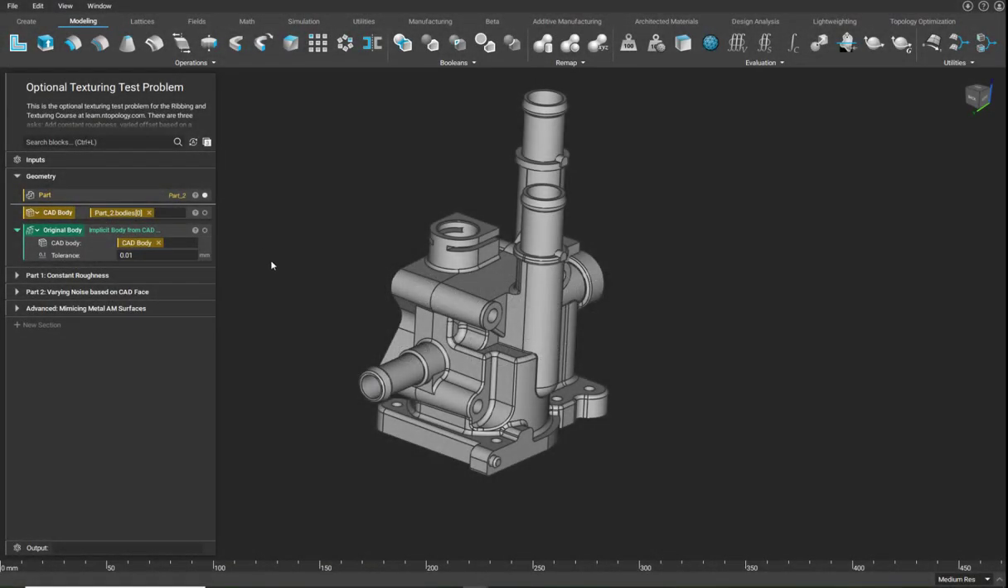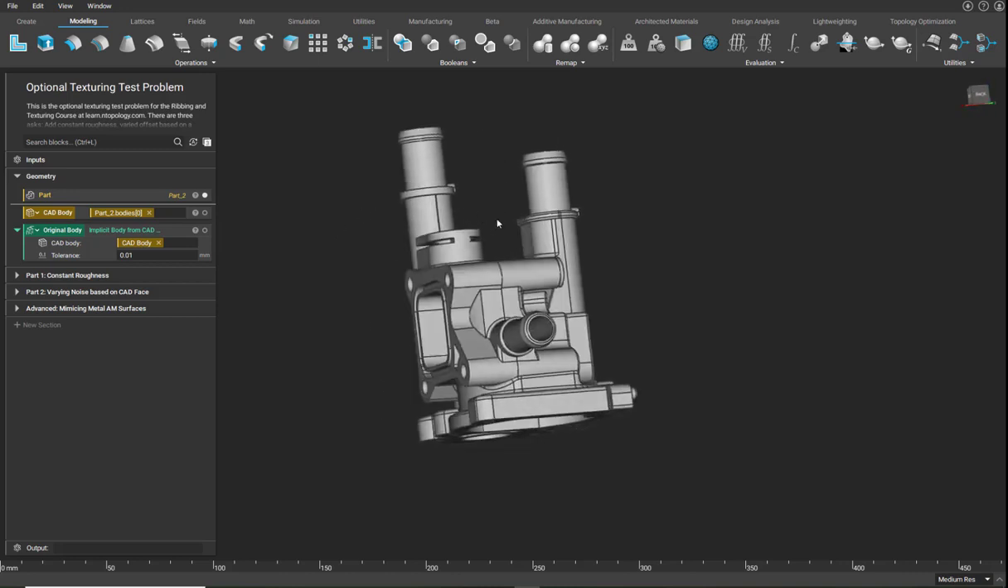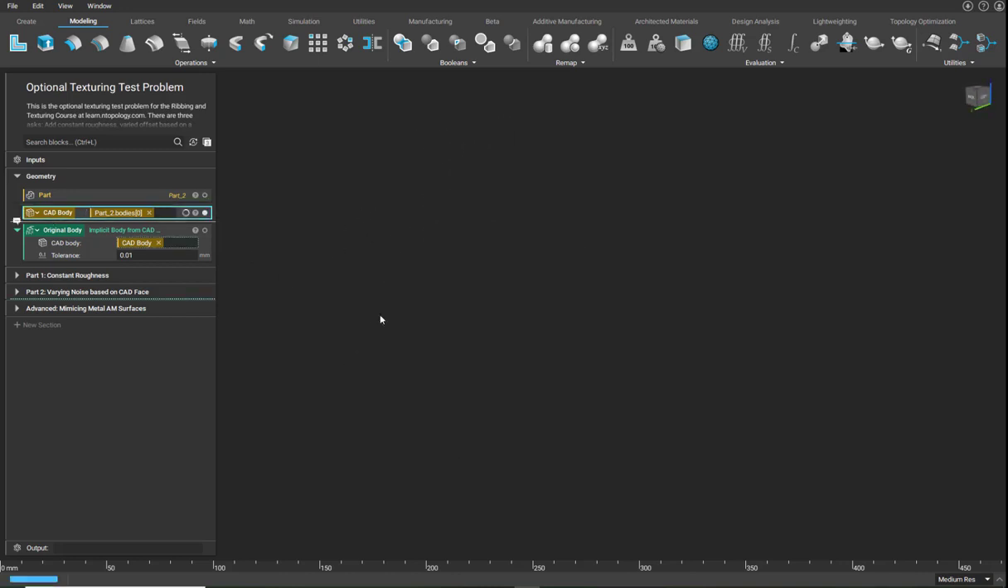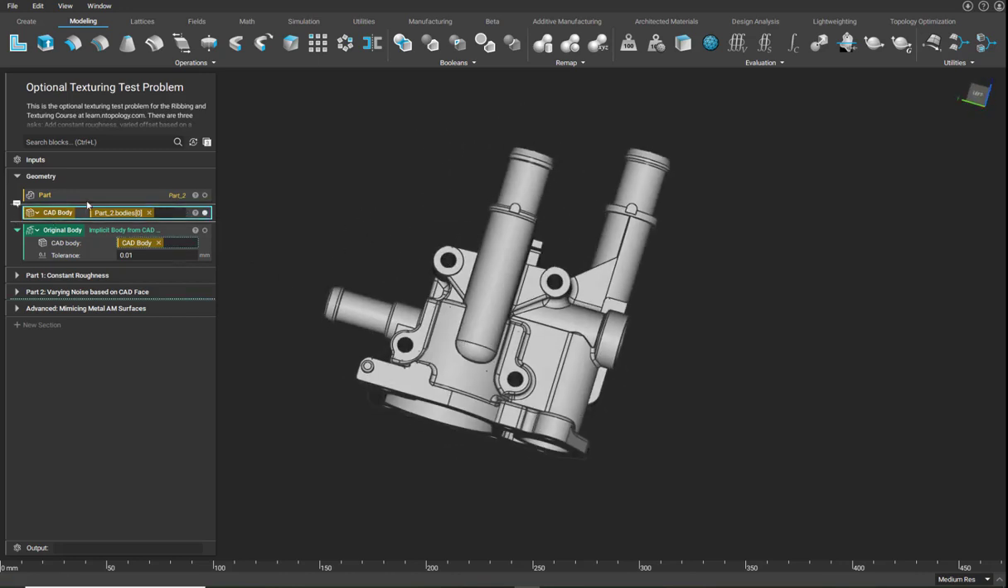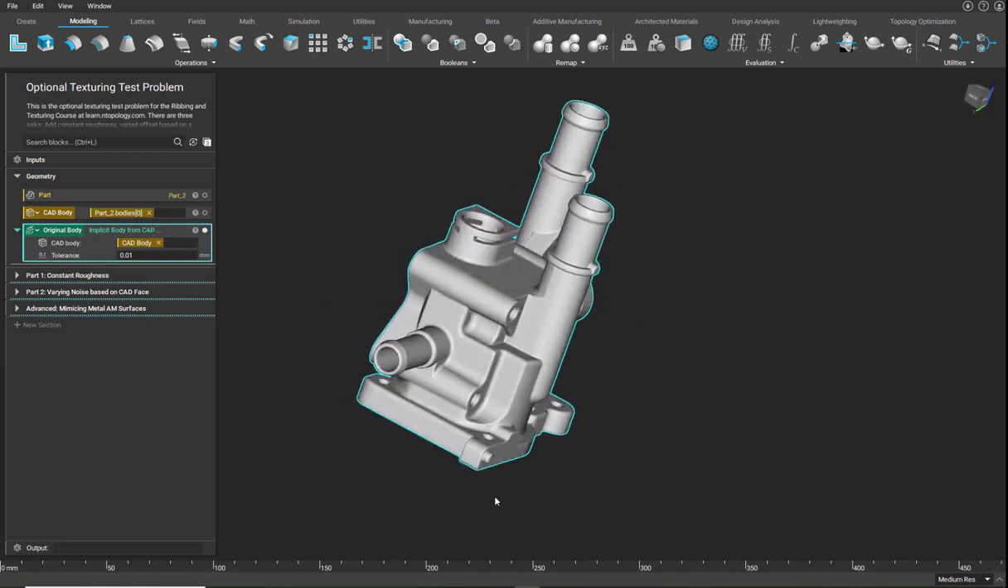In this lesson, we will walk through the optional texturing test problem answer, where we are asked to add roughness, a constant roughness to this part, varying that noise roughness based on a CAD face, and then as an advanced test, mimicking a metal AM surface. So we have our starter part, which I have as a CAD body variable and also as an implicit body.